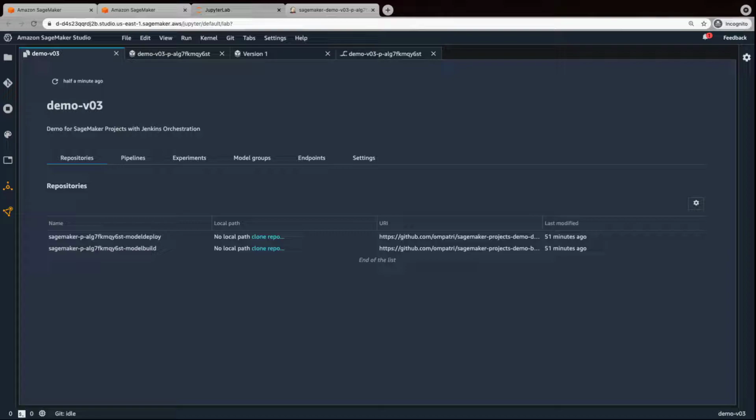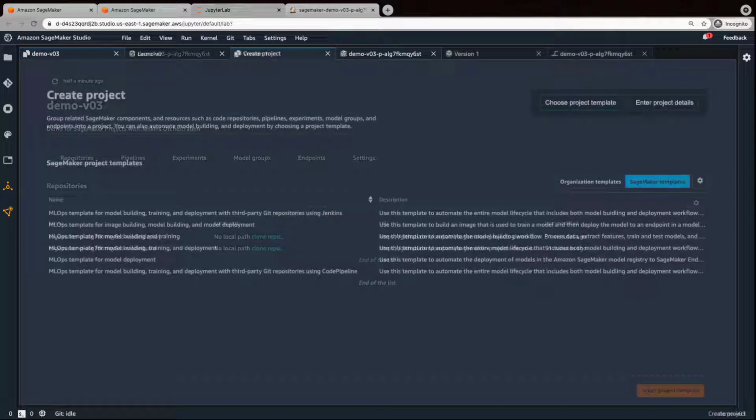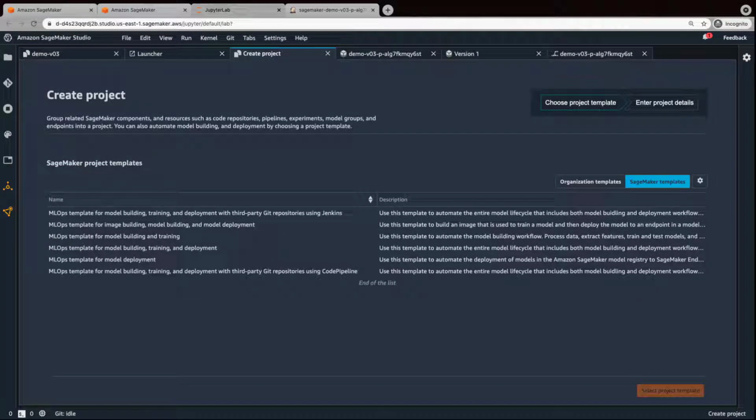The pipeline is now complete for both build and deployment, and we also seamlessly integrated Jenkins as an orchestrator. In our example, we used a pre-built template. You can also use organizational templates for your projects. These templates are supported by AWS Service Catalog.